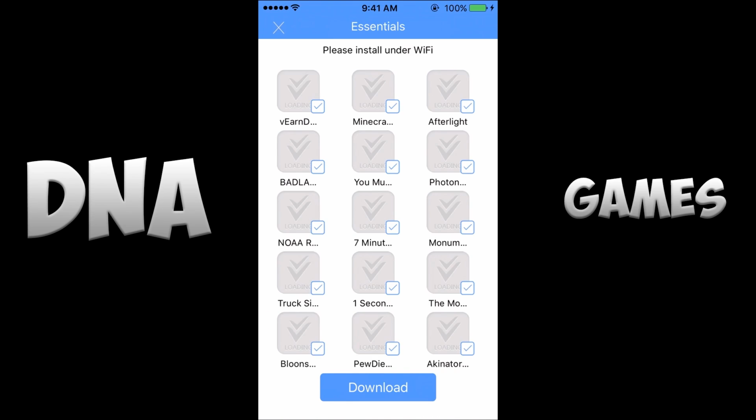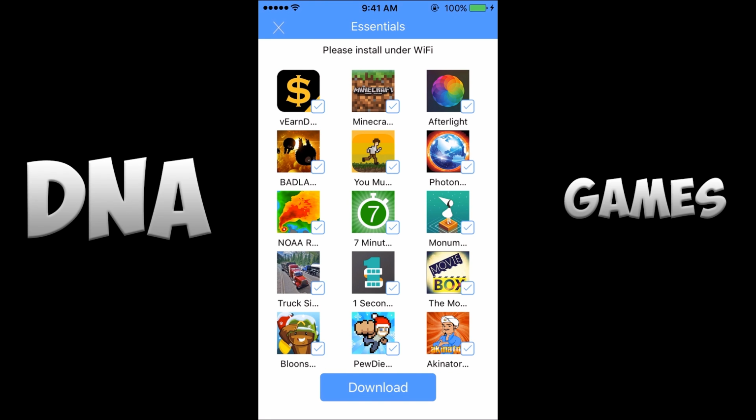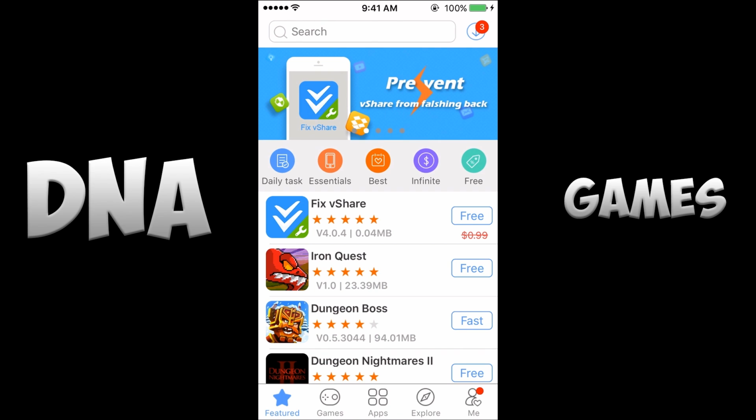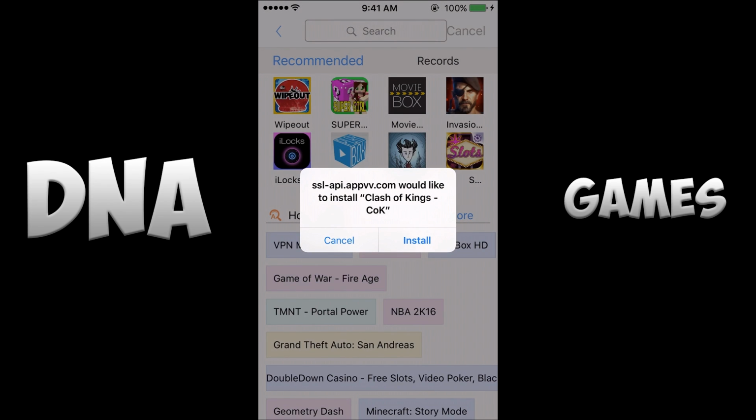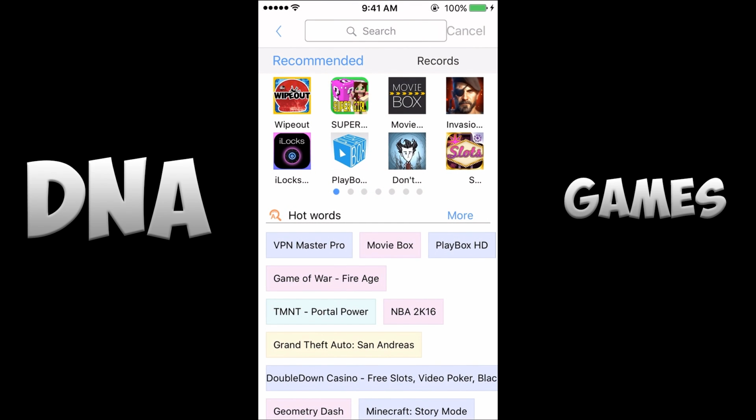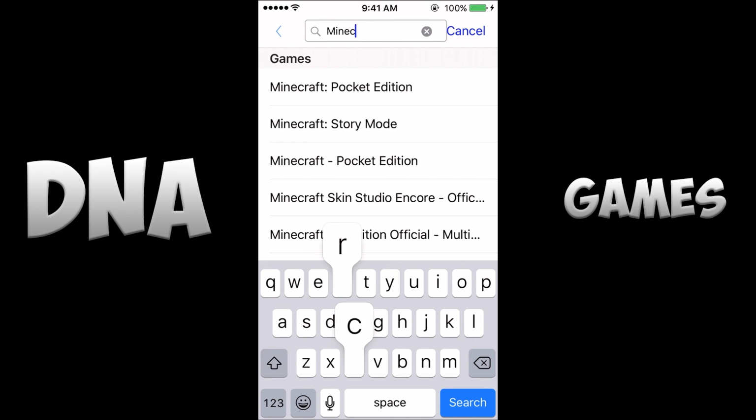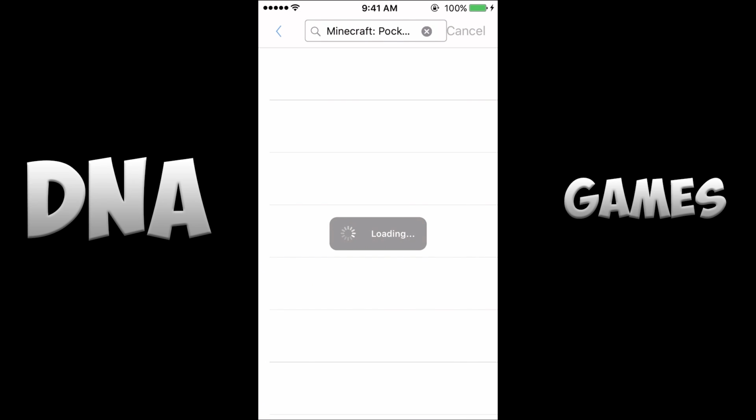And once you're in the app, you're going to see a whole ton of apps. Don't get too excited yet. Just find one that you like and then go ahead and try to download it. Now, it's going to try to get you to download the default apps, but don't worry about that.